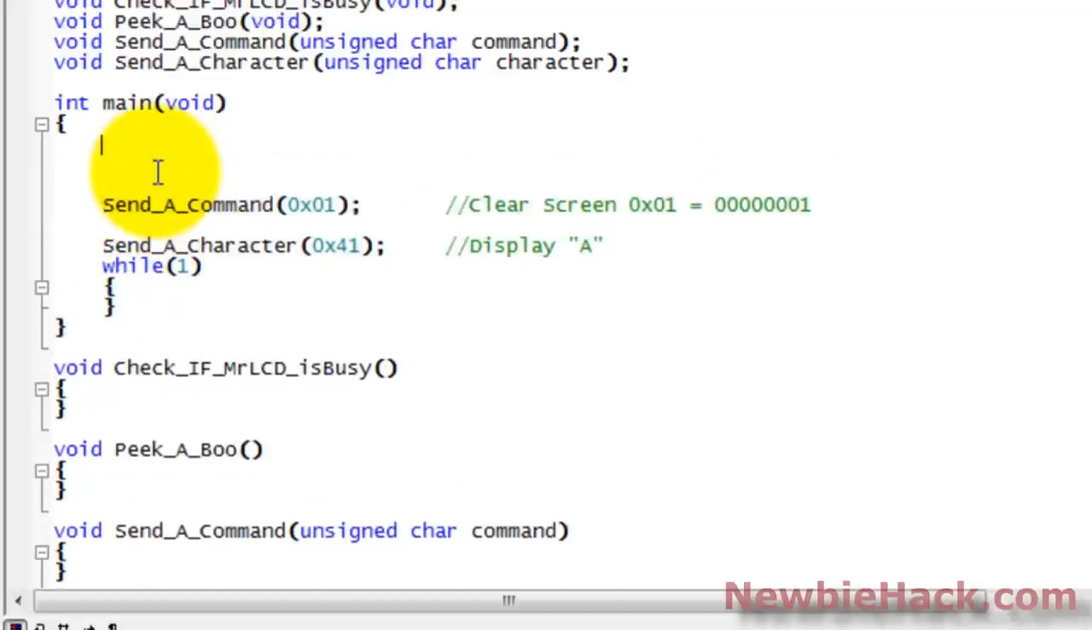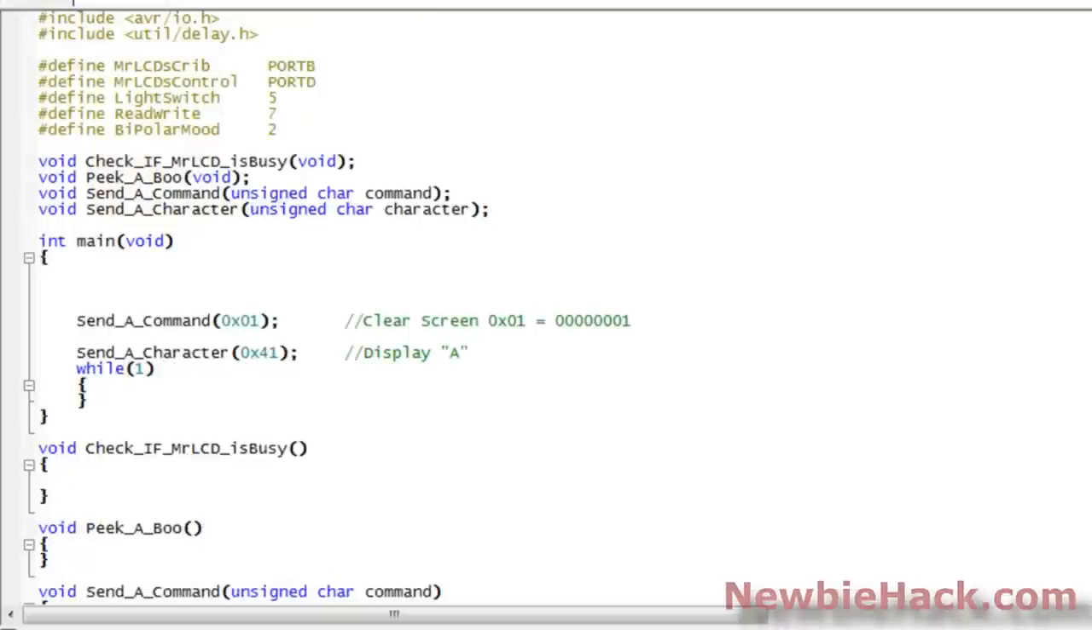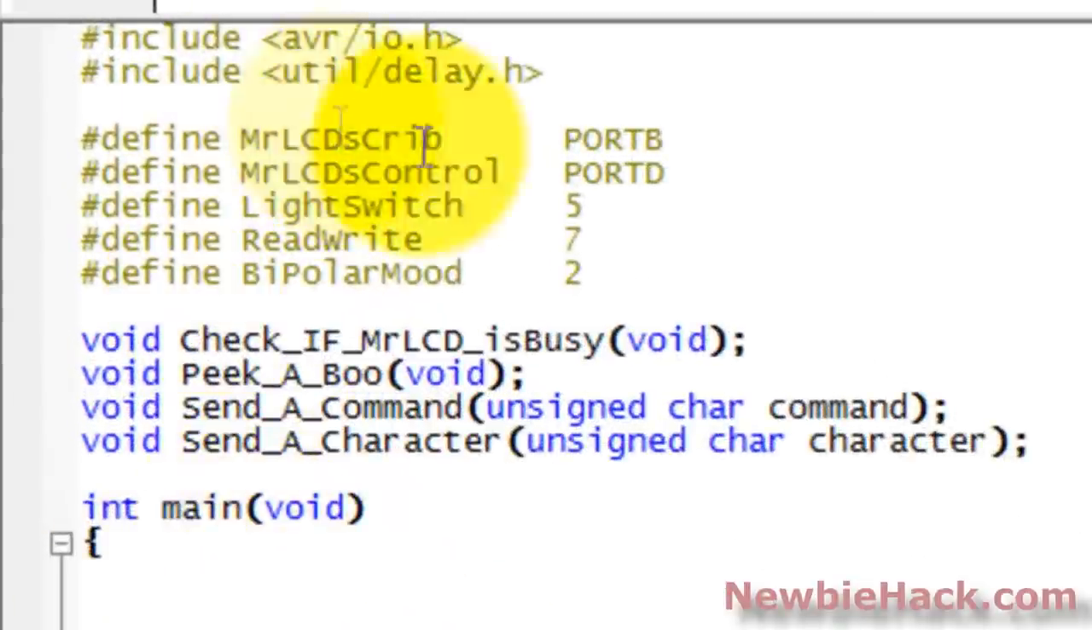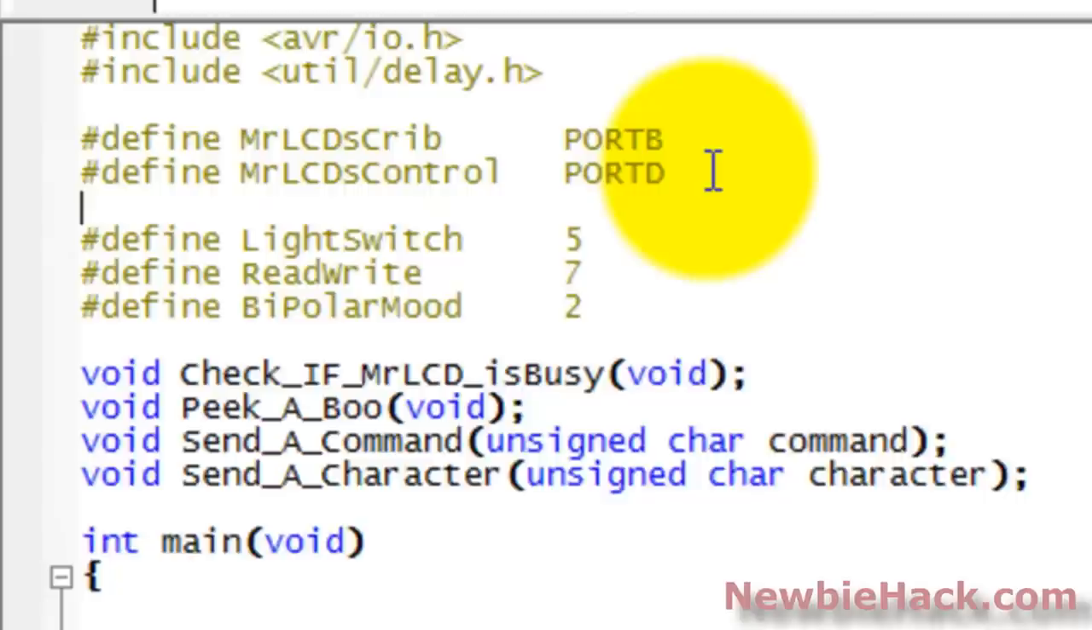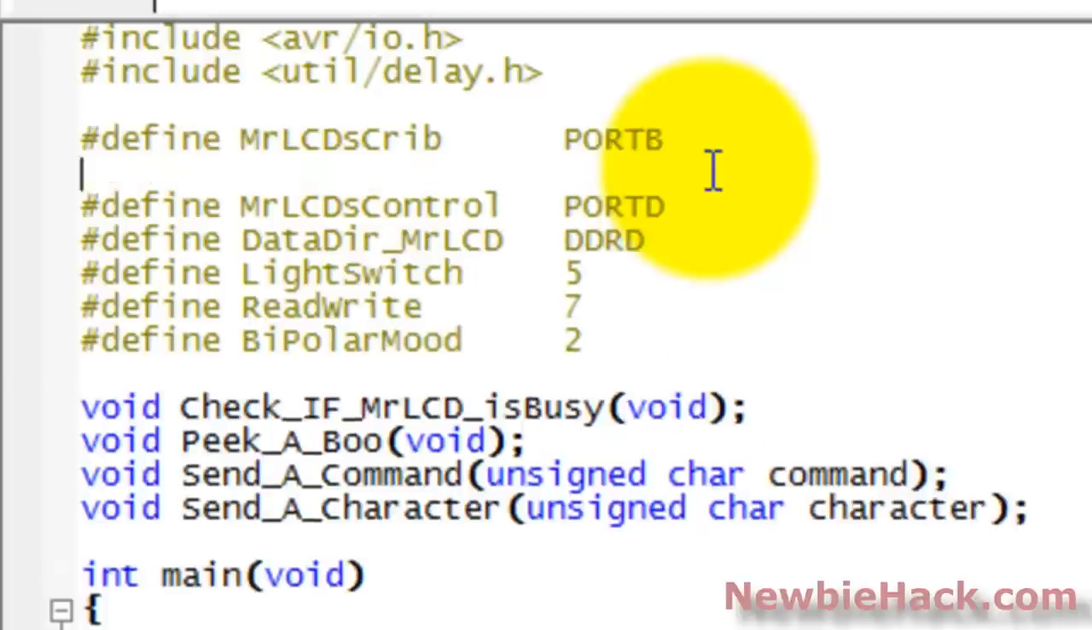So starting off with the initialization, we will need to establish the data direction towards the LCD for the control. We actually didn't put one in the top here, so let's go ahead and do that. Let's say data direction for the LCD. And this will be the DDRD. We also have to make it for port B. Let's make it for data direction for LCD control.